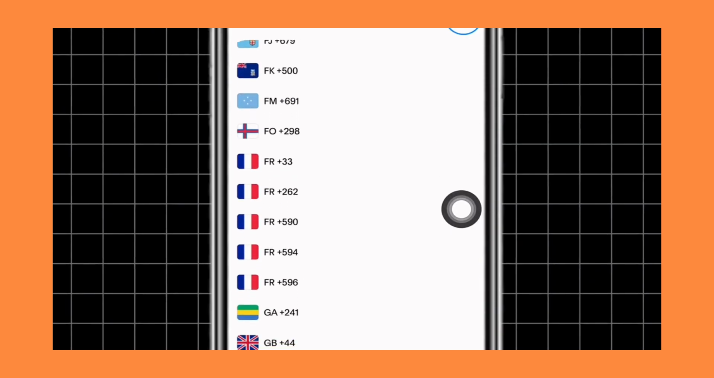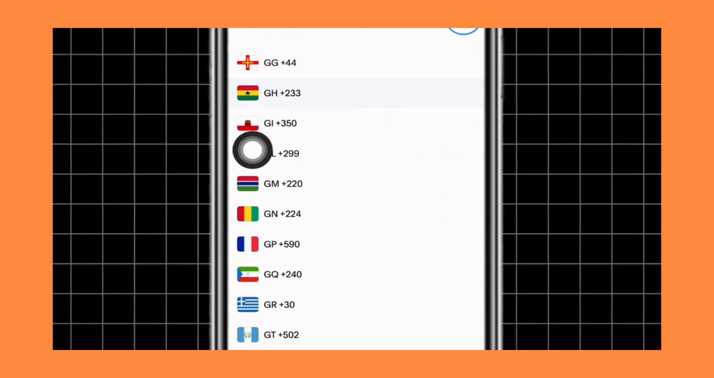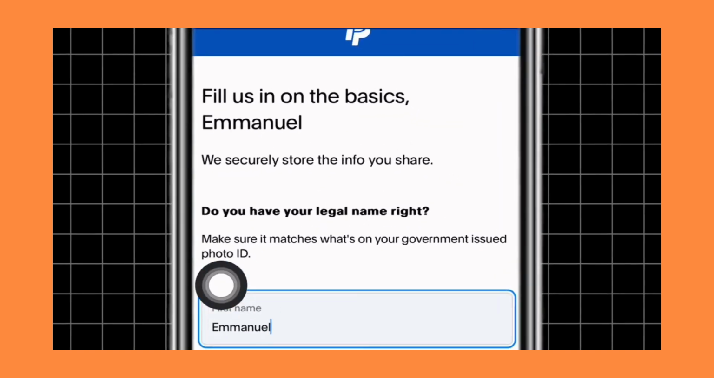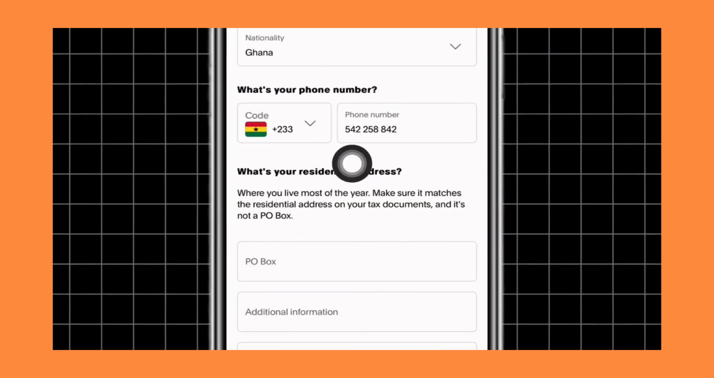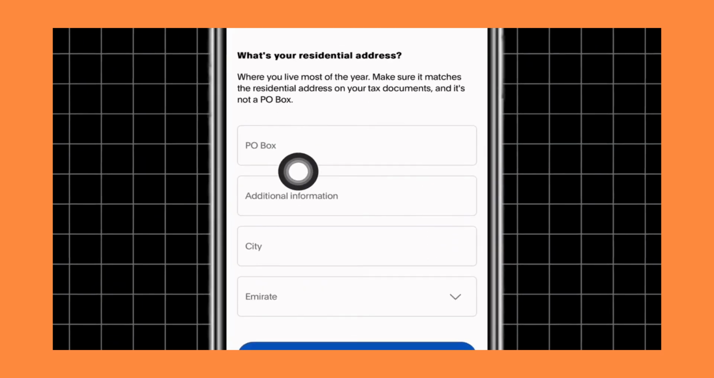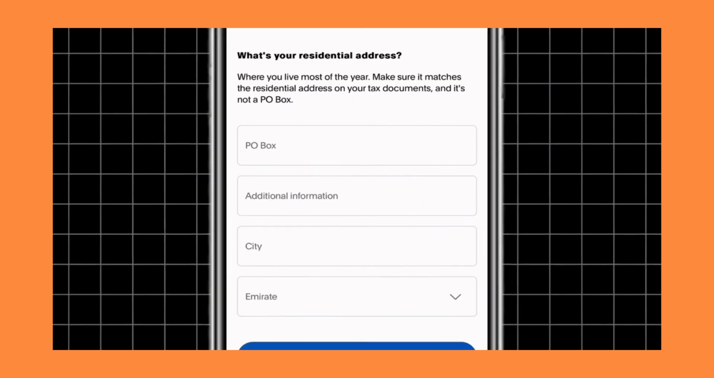Select your phone number right here, so make sure you enter your phone number. So you can select Ghana's country code right here or any other country that you are also watching this from. So you simply scroll down here and you can see Ghana. So after selecting your country code, enter in your mobile phone number that you use here.